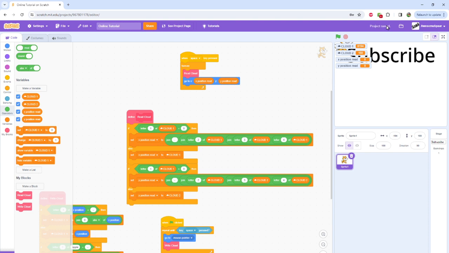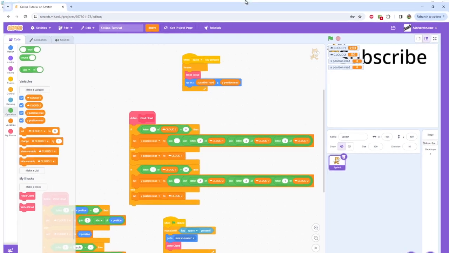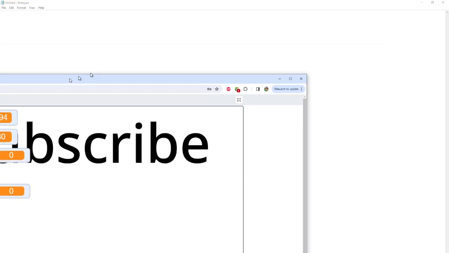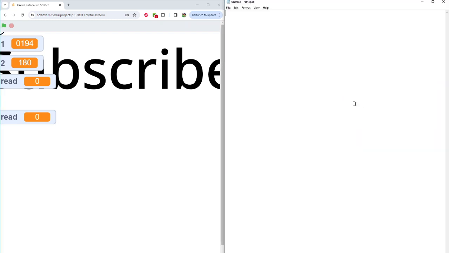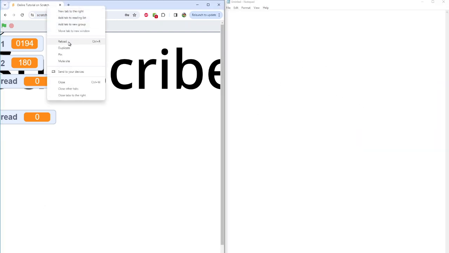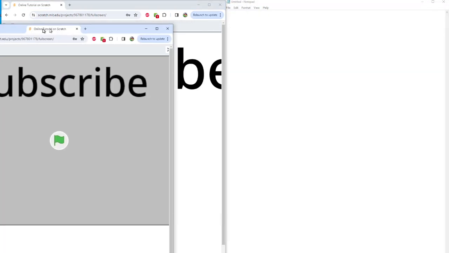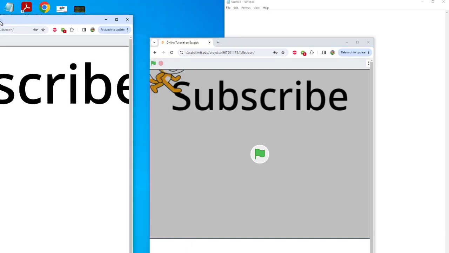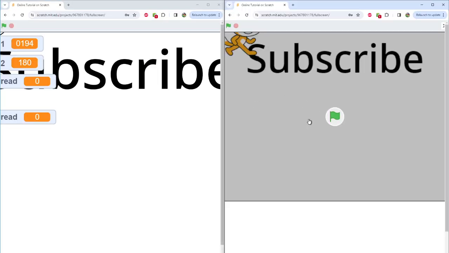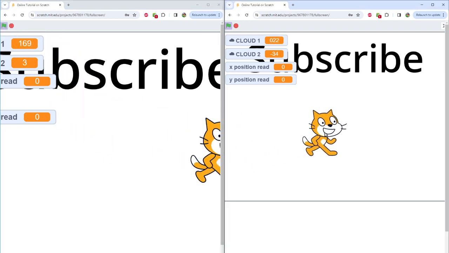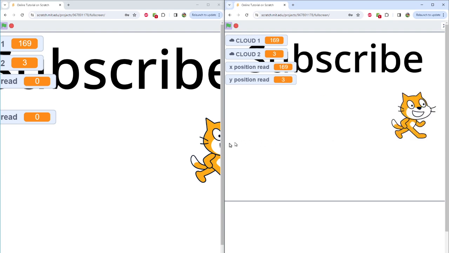Now make sure you save the project, and we don't actually need to share it yet. I'll show you how to test without sharing the project. So all we gotta do is see project page, go full screen, and we gotta duplicate the tab. And yeah, put this here. Click the green flag. Now click into this window and press space.